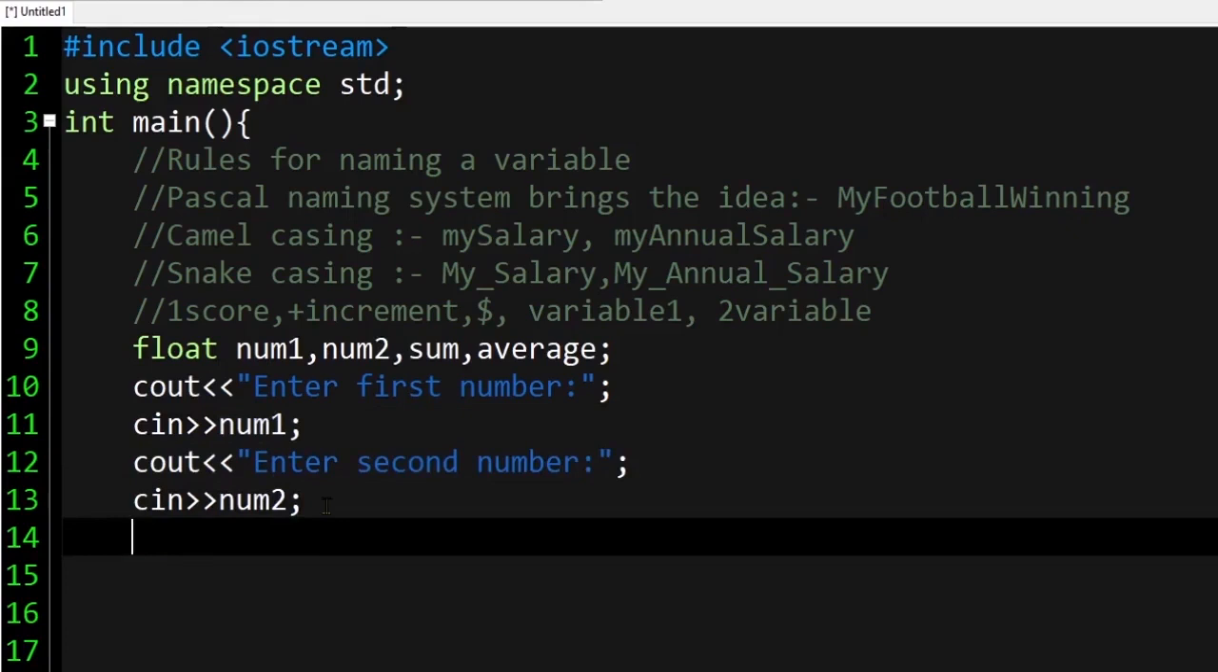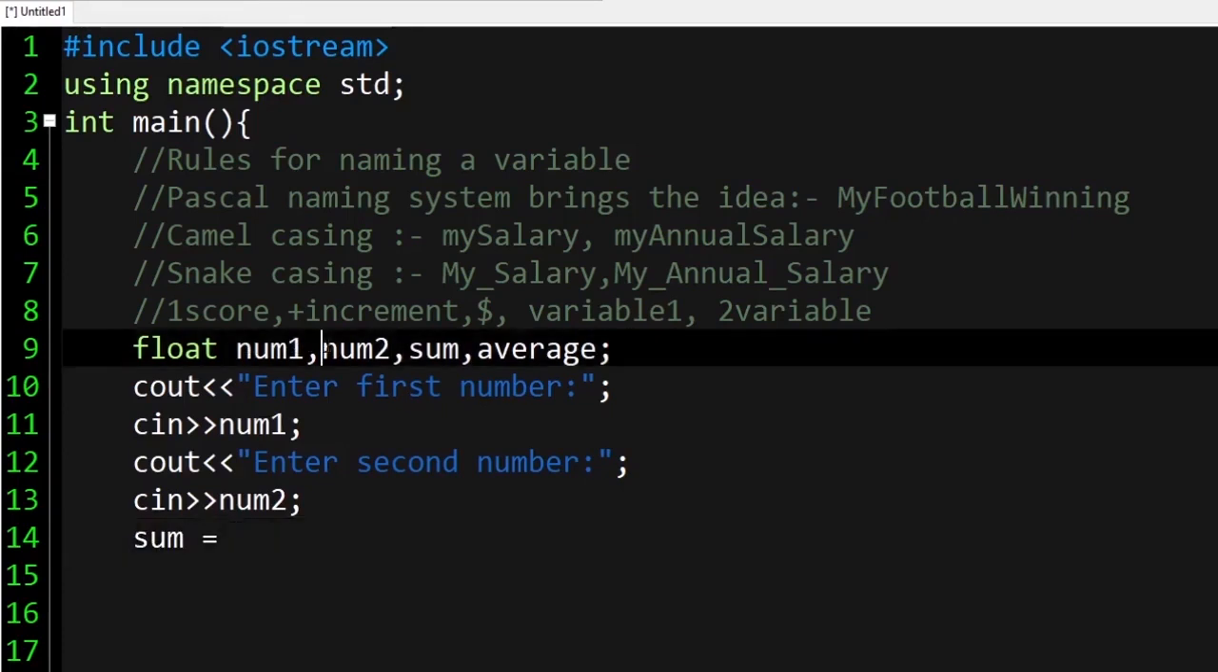To calculate the average of numbers, we need to add the numbers, as we started in our previous video. So we start with sum equal to. If you look here, I did not put a data type for num1, num2, sum, and average. The reason is that if I just separate them with commas, what I am actually telling the compiler is that num1, num2, sum, and average should all be floating point numbers.